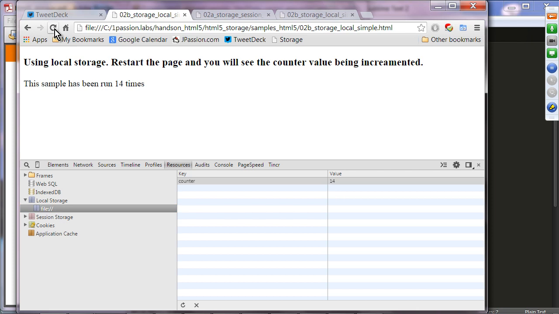So now if I refresh this one, it's 15. And again, if I go over here and refresh the page, it's actually 16 and then incremented by 1, so it becomes 17. If I go back here and take a look at this one, after a refresh, now it's reflecting 17.